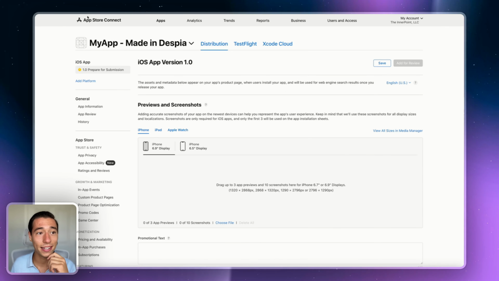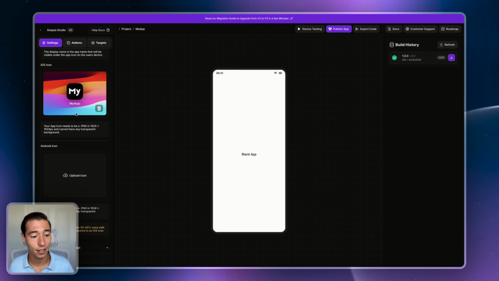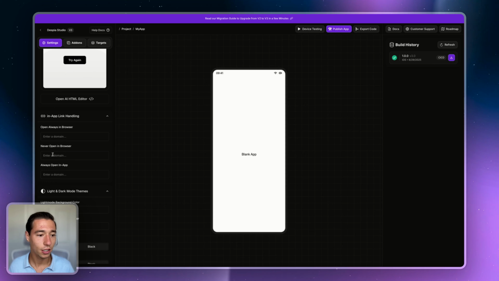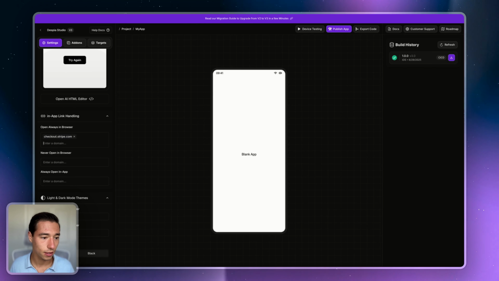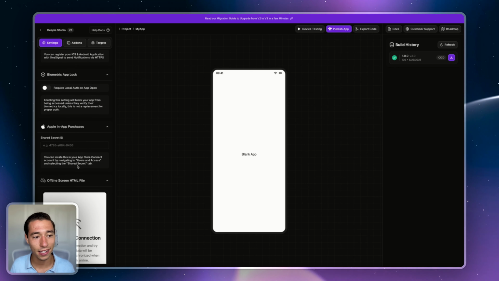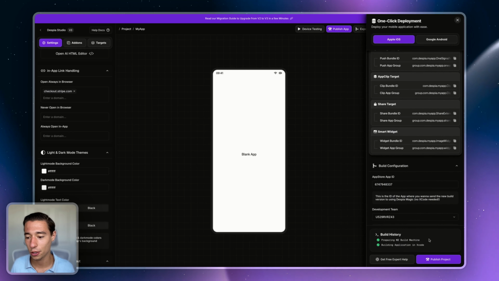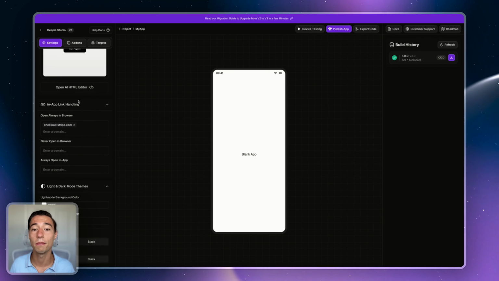So this is why Despia has great features and functionalities to actually help you set this up. If you go to link handling, you can see open always in browser, and you would put this in here, like checkout.stripe.com. And keep in mind, anything that you edit on this settings panel, you want to rebuild your application. So you need to publish and build it again, because those changes are not remote.